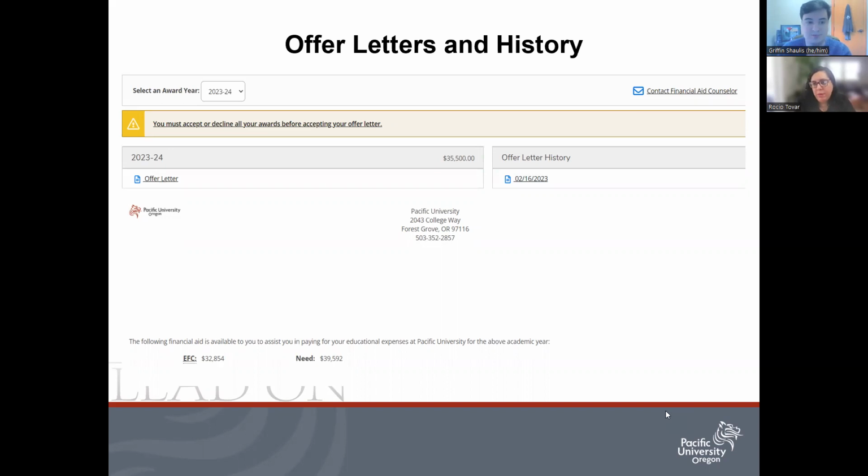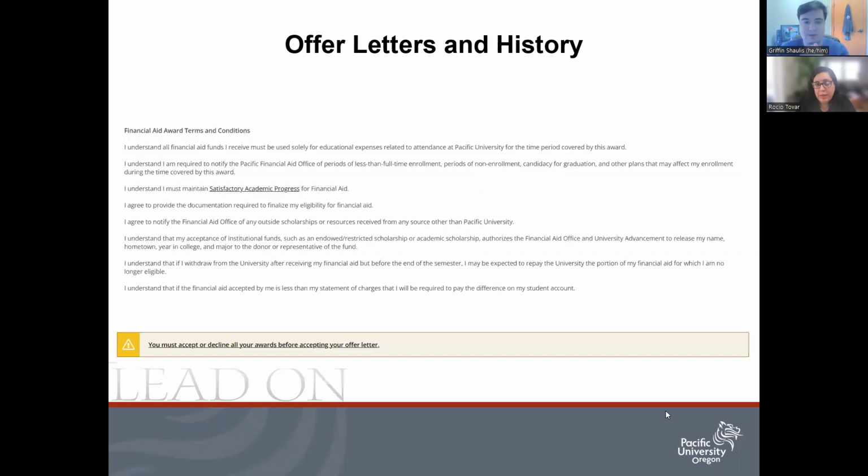So a super important thing to be aware of as well. When students are on this screen, if they scroll all the way down, will be the section to review and sign their offer letter. And that's one thing I know can be confusing. It's not always super clear that the point to actually sign this offer letter is on the bottom of this page.